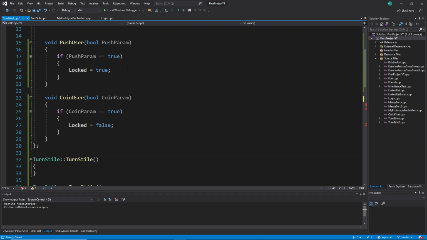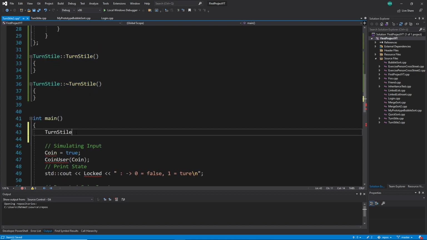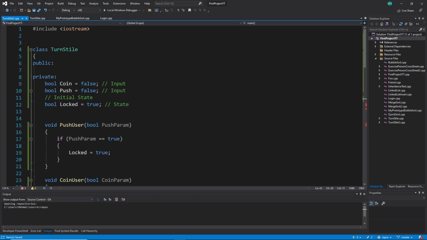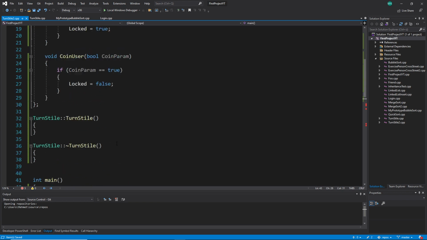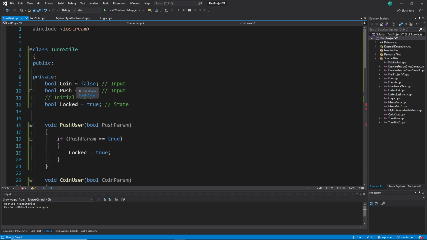How do we create an object again? Very simple. We use the class name and then I call it my turn simulator, for example. And you can see I have not created a constructor here. There was a constructor by default, that's why I can make it like this if you want. But of course you can also make your own constructor. We have talked about constructors, but in this case I'm not using it. I don't assign any values to it. Why should I make it? Just don't make it if you don't use it.